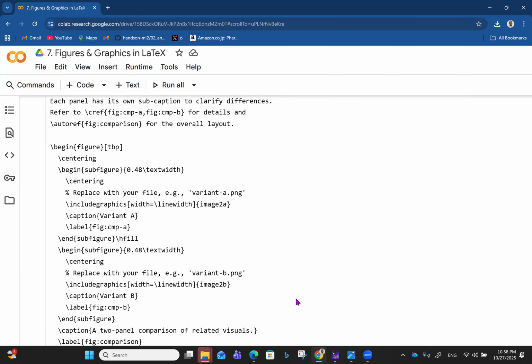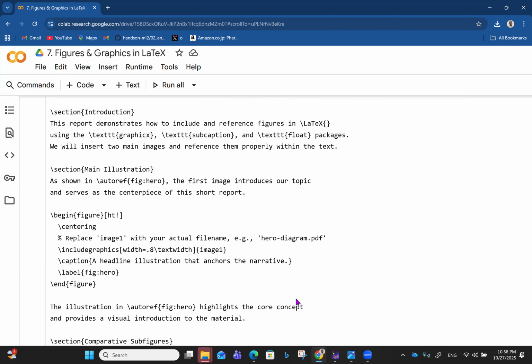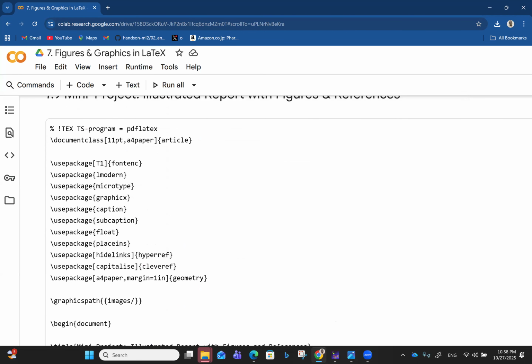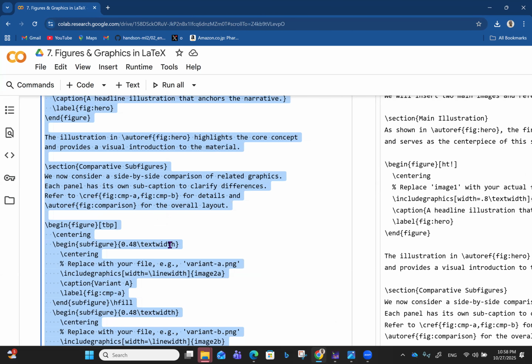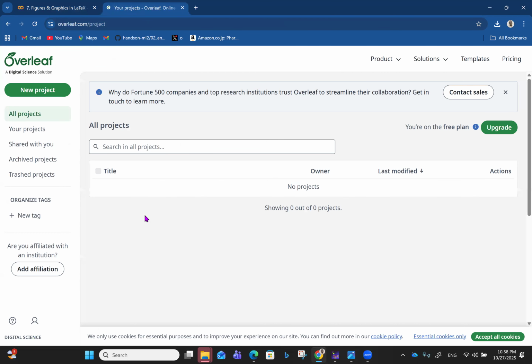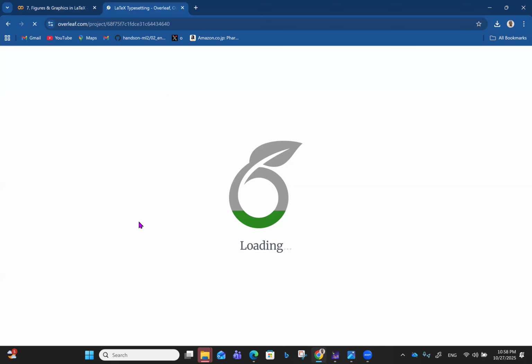So finally, we have a mini project. Let me say, okay, there's nothing after this. So I'm just going to copy this straight to Overleaf and I'll demonstrate how this works. So I copy this now. So then I'll go to Overleaf. I just open Overleaf, which is one of the most used documents I have here.